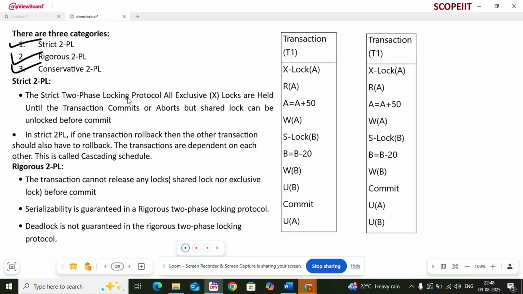Strict 2PL means that in all these 2PLs, the rule is that either shared lock or exclusive lock should be unlocked after commit only, but strict 2PL has one advantage: it can unlock shared locks before commit. Exclusive locks you have to unlock after commit only, but shared locks can be unlocked before commit only in strict 2PL. I'll explain with an example. This is the example of your strict 2PL.